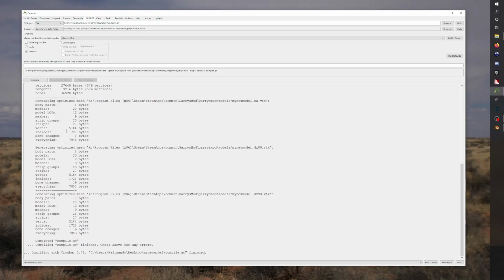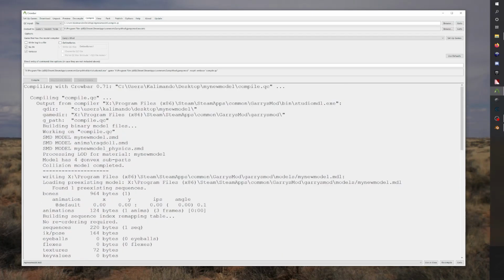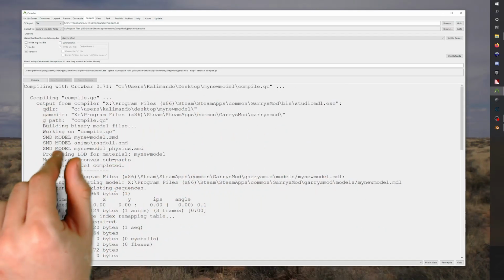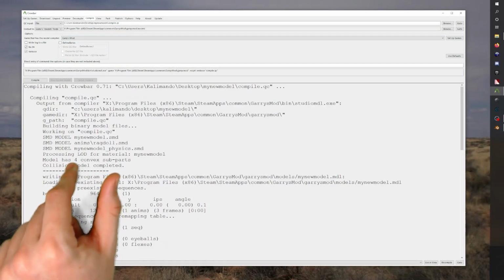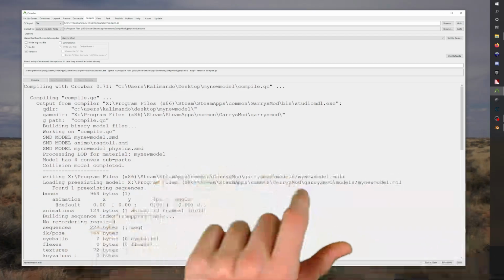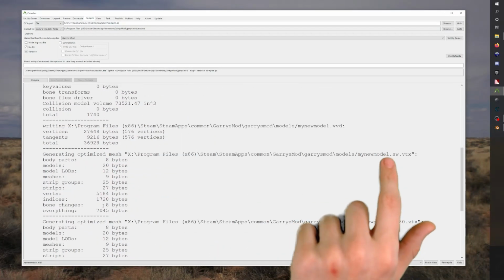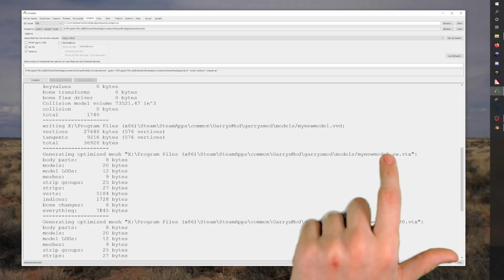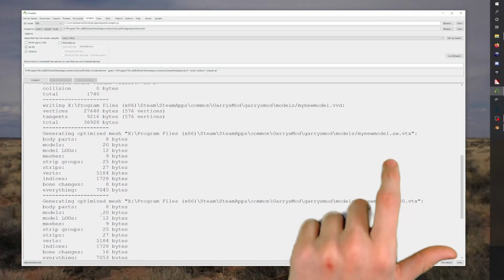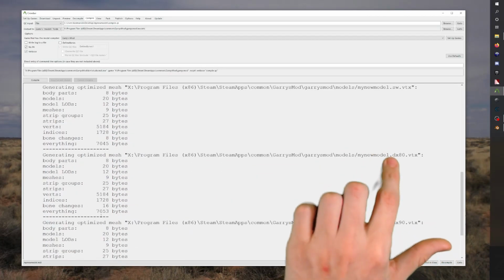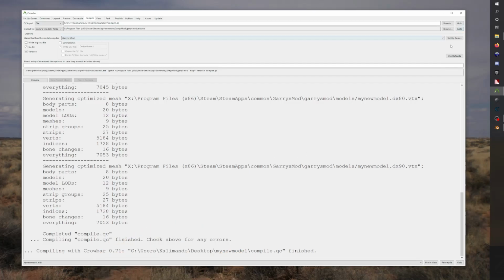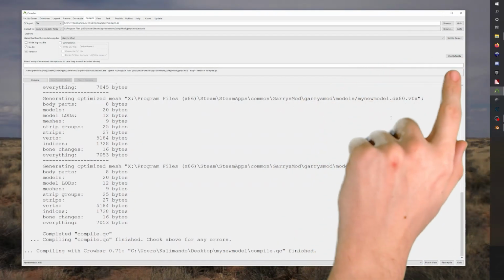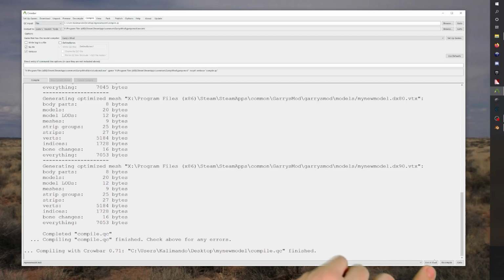We can Control-mouse wheel on this log so we can zoom in and see that everything went through well. I always check to see what it did with our collision model. We know it had 4 pieces and it gave us 4 pieces. Another good thing to check is to make sure that it's outputting all of the separate files that you need. So we've got the VTXs for the DX80, we've got the DX90, and then there's this handy little button up here, Use and View.